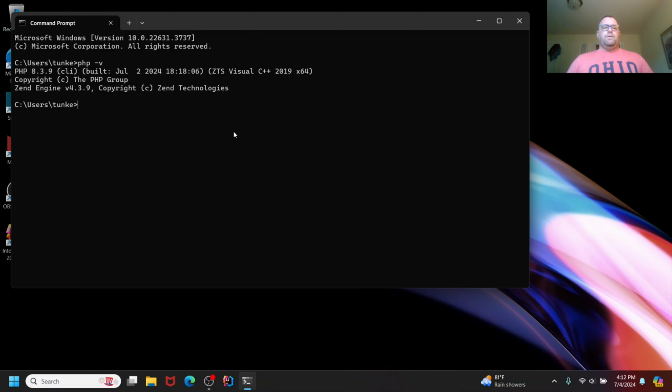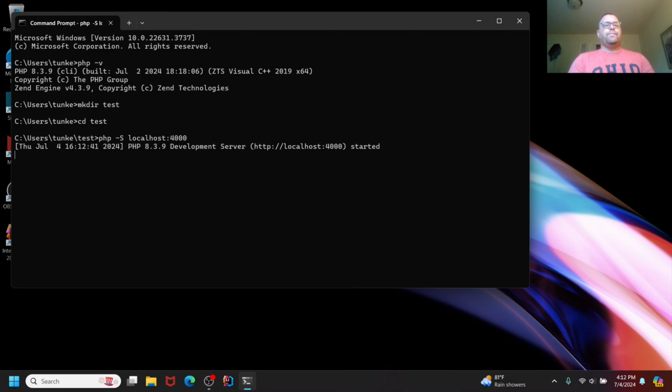Now, if you want to run a local server in a folder, let me just make a directory here. Let's do mkdir test, cd into test, and then I'll do php -S localhost:4000. And there we go. So now we've got PHP running there. If I want to stop that, I'm just going to do Control C to stop the server from running. So that's all there is to it.